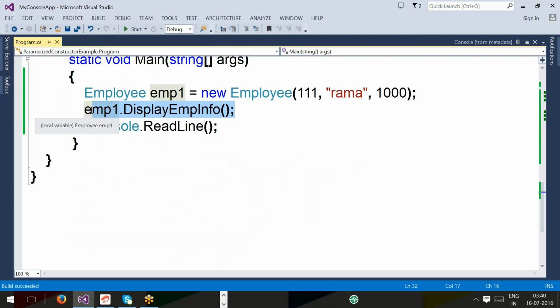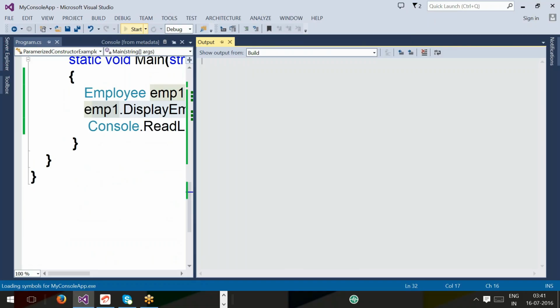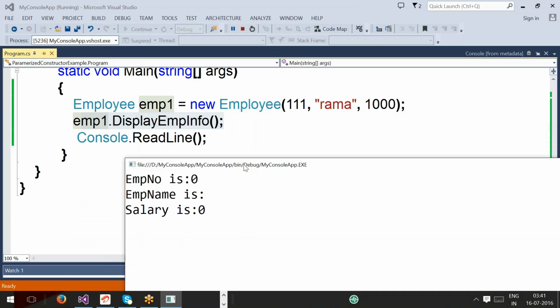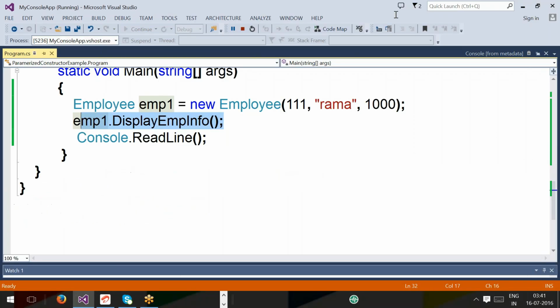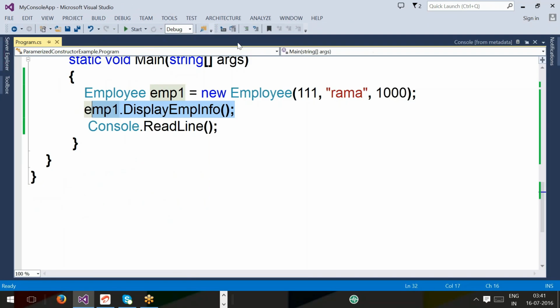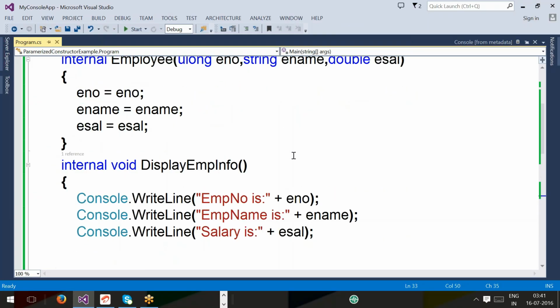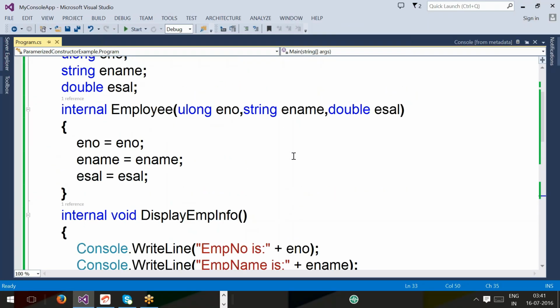No, sir. But the output is 0, null, 0. Why? Because it is considering them as local variables. Listen, a local variable will have more priority than the instance variable.